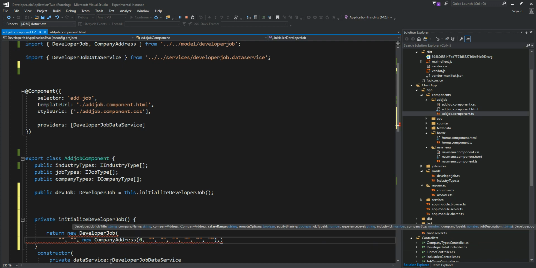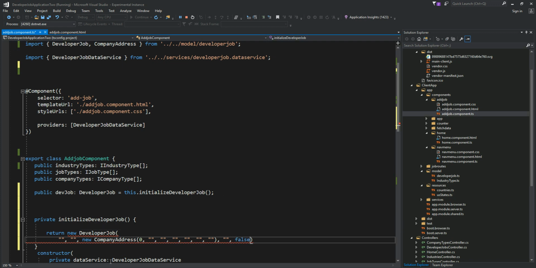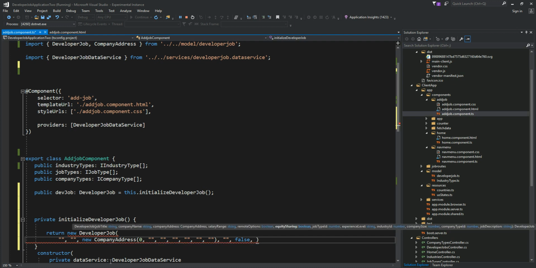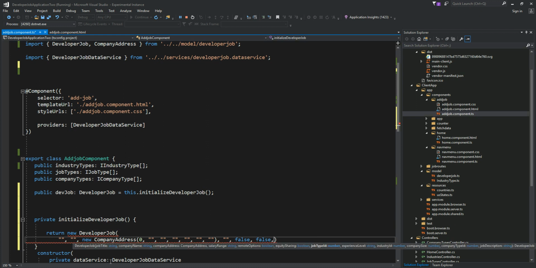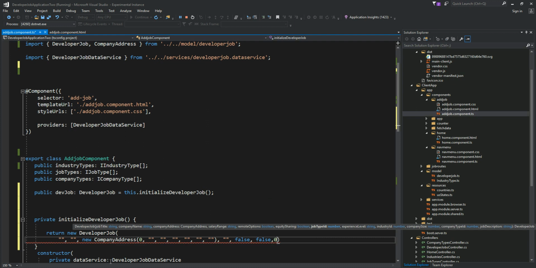Okay, so the next parameter is a salary range, which is a string. I'm going to set it that way. Remote option, which is Boolean. Let's say by default, I'm going to set it to false, no remote option available. And then equity sharing, let's say false for this one too. By default, set it to false. Next parameter is job type of type number. I'm going to give it value 0. Then after that, experience level, also numeric.